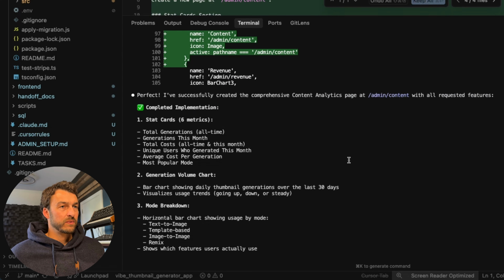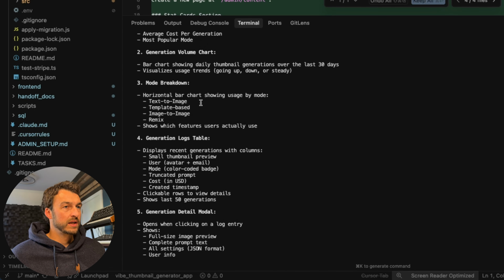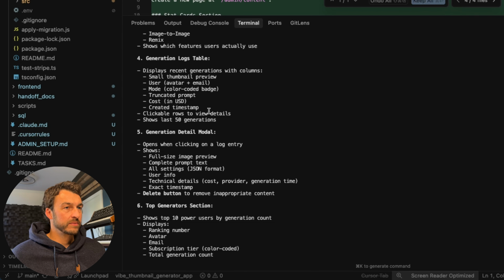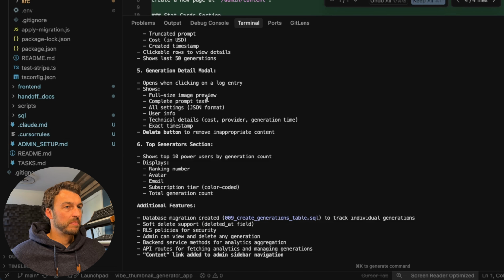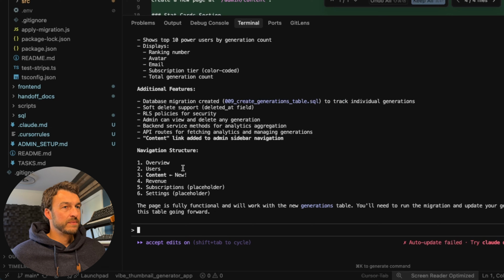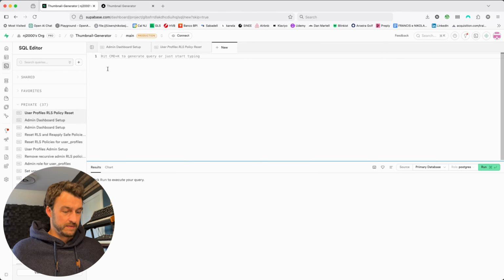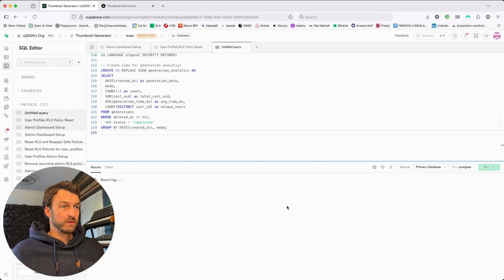The agent is ready. It has created the stat cards. It has generated a volume chart, a mode breakdown, a log table, a detail modal pop-up when clicking on a certain log, and top generation sections, just as I requested. Amazing. As an additional feature, a database migration was created to track individual generations. Okay, so I need to run another SQL code, and then it should be fine. To our SQL editor, and we're going to run the code. Usually it says success, no rows returned.